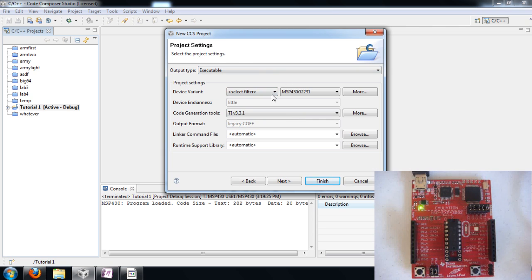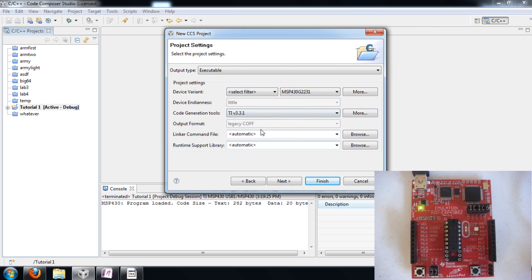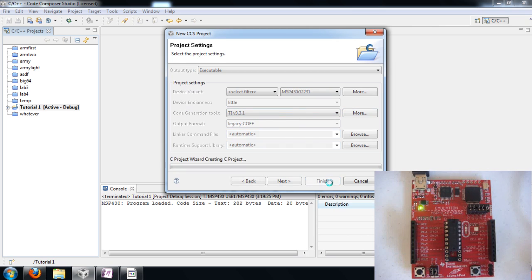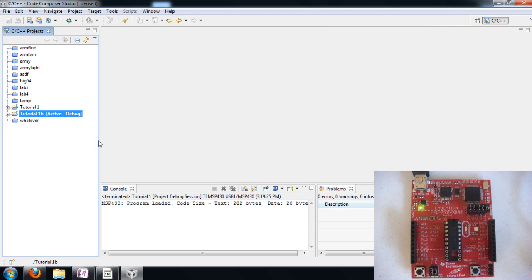So when you come to this window, what you want to do is select your device variant. You're going to want to read off the chip, because I know the Launchpad comes with two different chips. I'm using the G2231 version, so just select the G2231 in the drop down box and leave everything else the same, and then click finish. Then we wait a little bit.